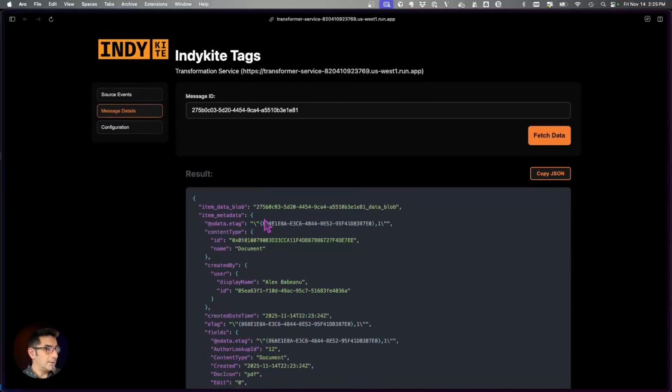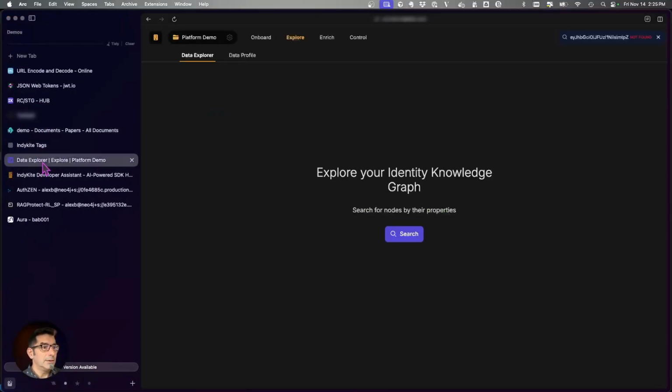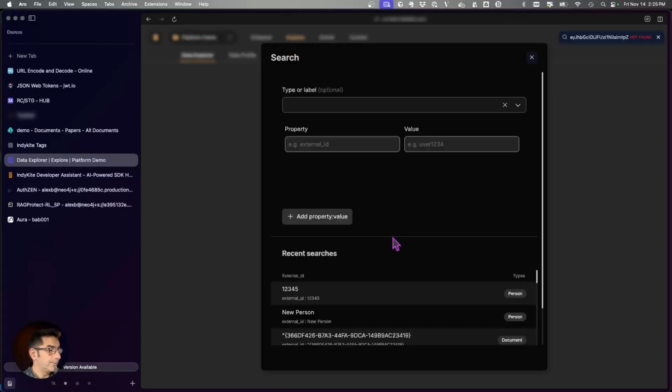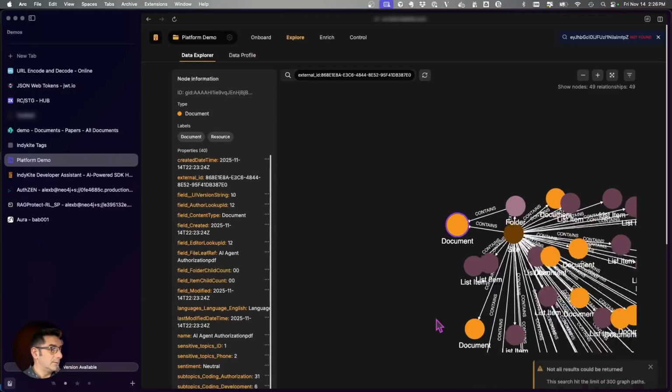Okay, great. So now let's take here the ID of the document and see if we can find it in IndyKite. So I'm going to go to IndyKite and here go to search. It's using external ID because it's a SharePoint ID, so it's the external ID from there. And indeed, it was created automatically by the whole process, by the Tags process. And let's have a look at what this looks like.